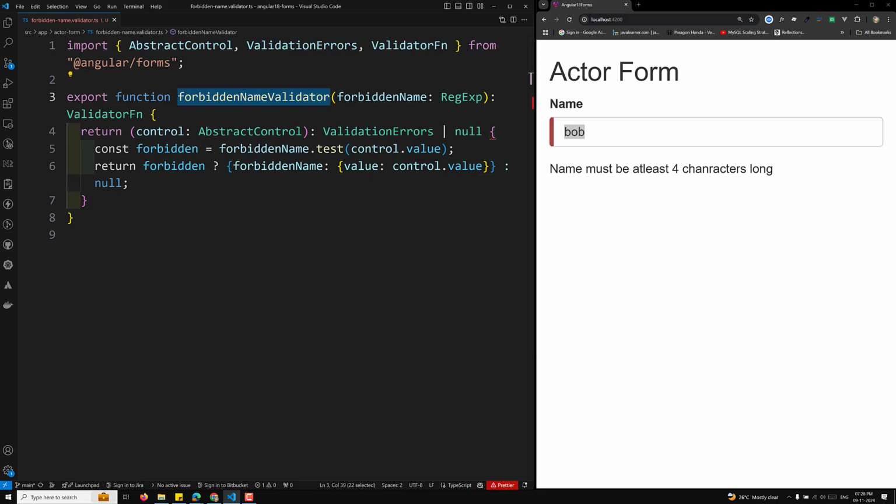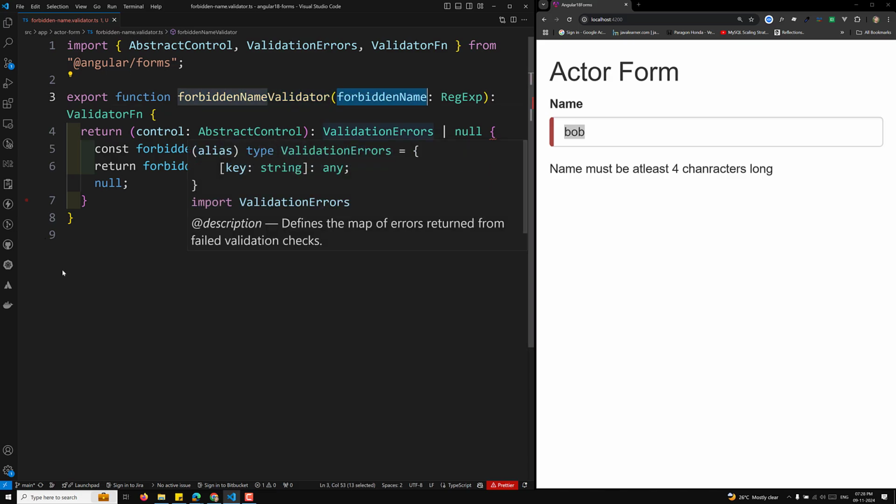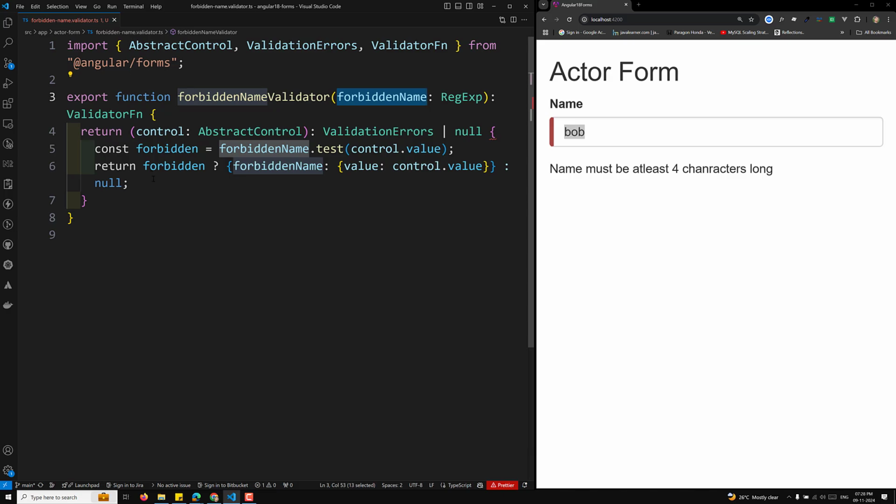Now let's try to understand it step by step. What is the purpose of this one? This function will check if the input contains a forbidden name and returns an error if it does. So it will take the forbidden name and check whether it is forbidden or not. If it is there, it will return an error. That is nothing but a validator function.